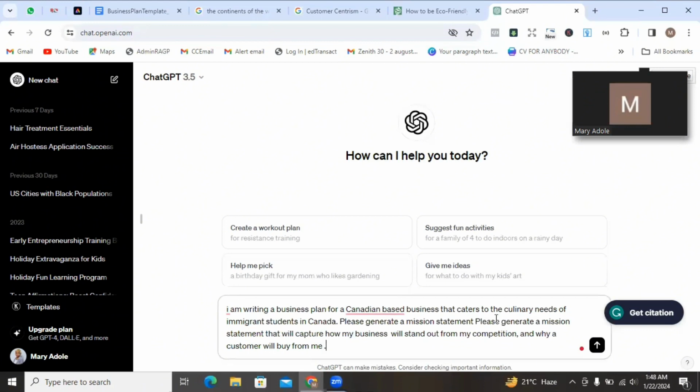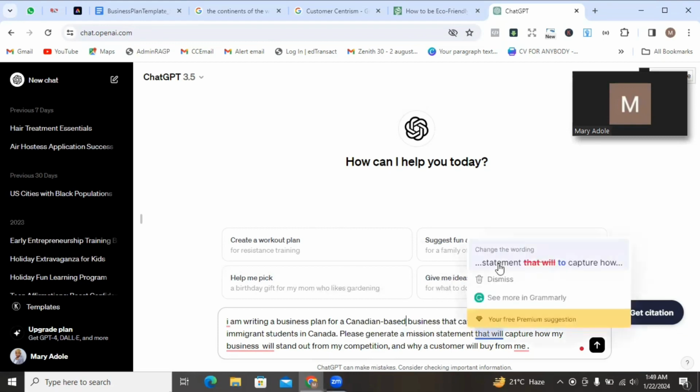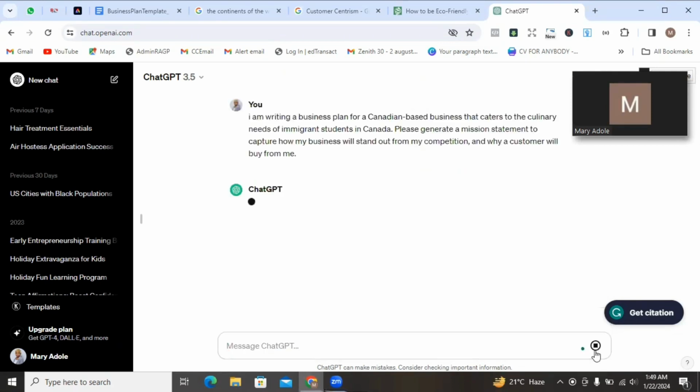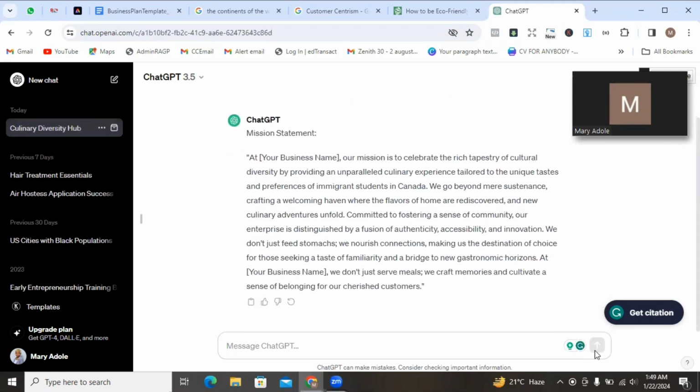So I wanted ChatGPT to help me come up with a mission statement that would capture how my business will stand out from my competition and why customers will buy. So watch how ChatGPT is going to generate a mission statement for me in a matter of seconds. So this is me trying to correct some of the grammar using a tool called Grammarly. All right. So when I'm done, I just click on that arrow you're seeing there, and it's going to be generating a mission statement for me that totally captures the essence of this business plan that I'm writing.